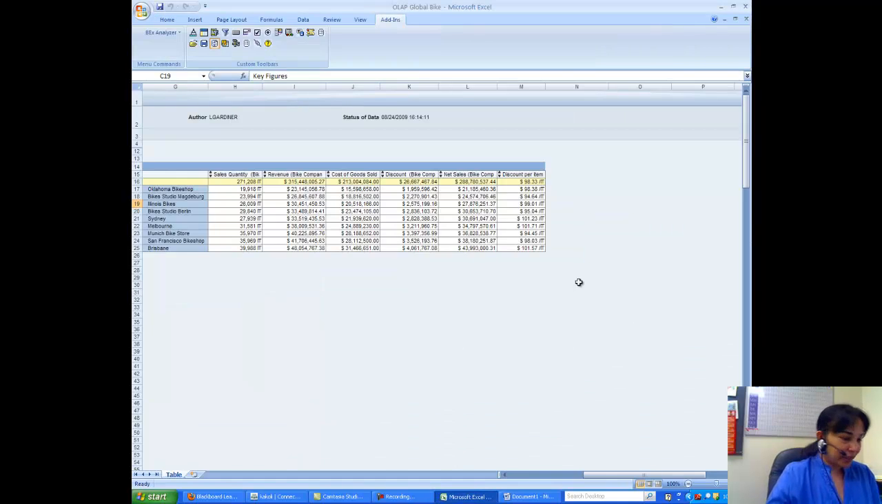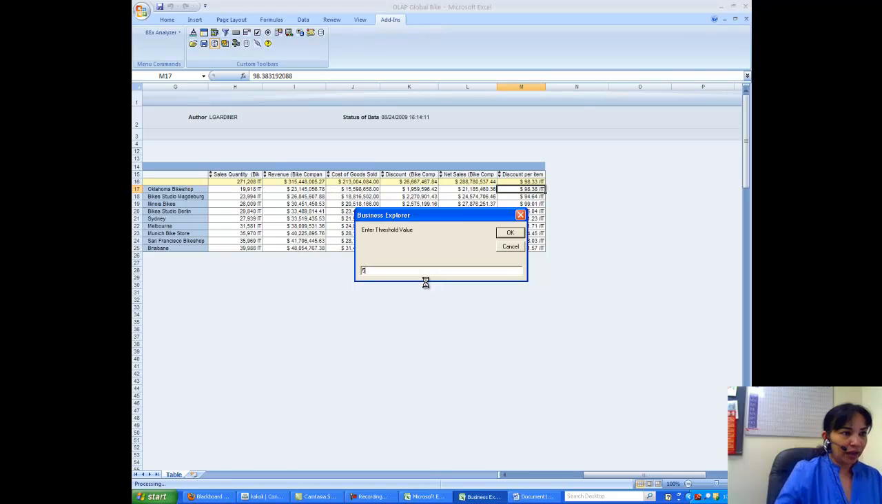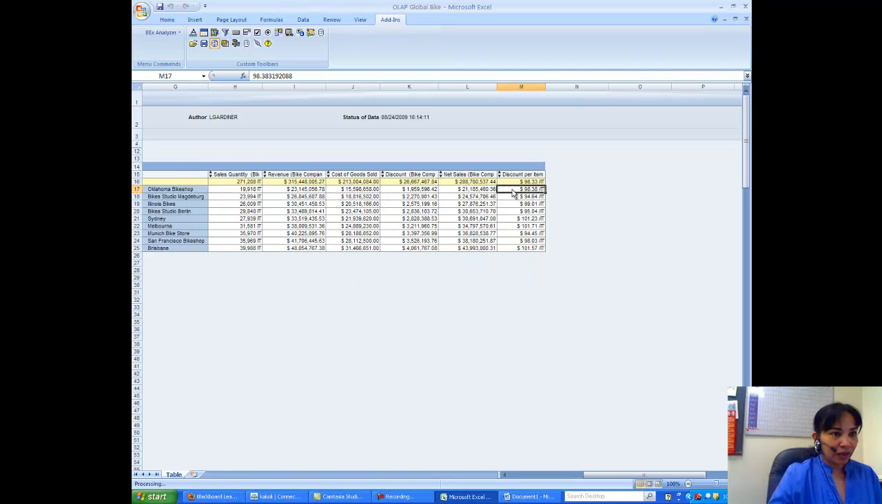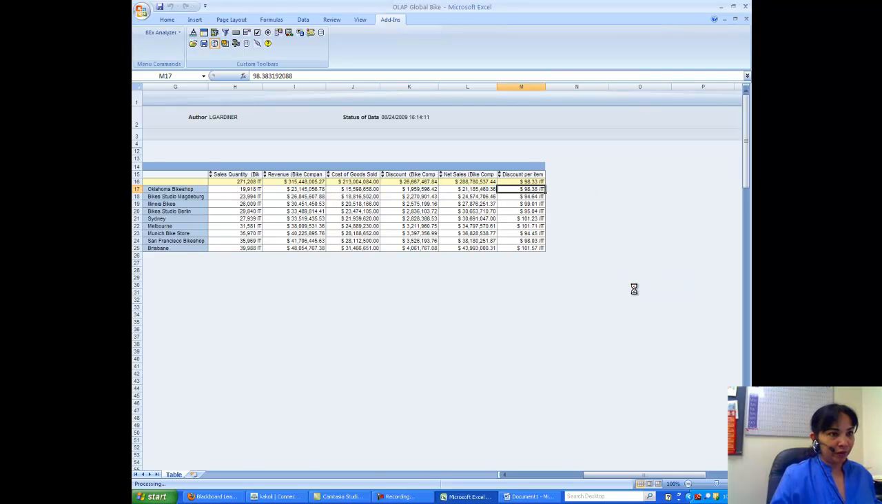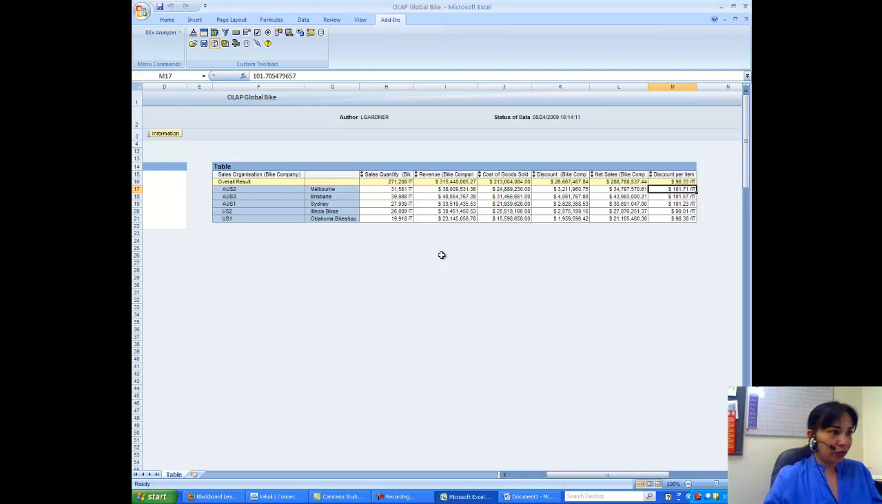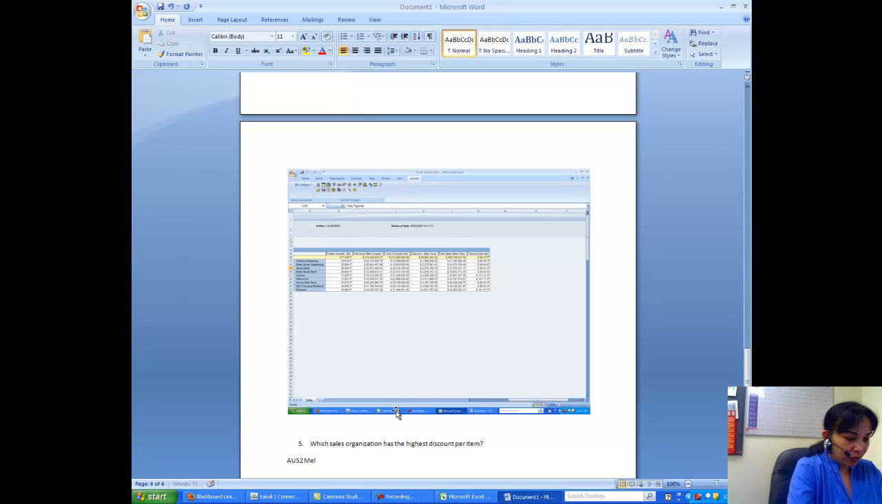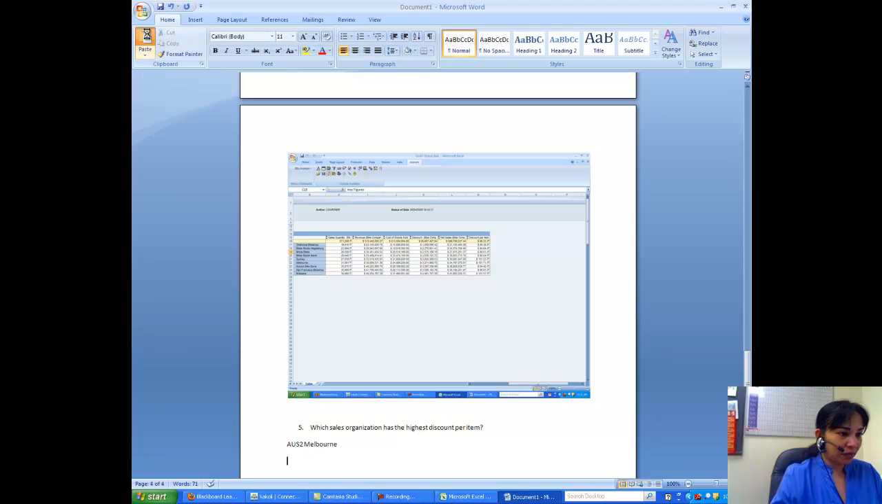Okay, so it is telling me to right click on any discount per item values, create condition, and I have to set a threshold value. Okay, my threshold value is 5, so I put 5, and then I come here again and I create condition and I go to discount per item top 5. Okay, so I retain the top 5, and it asks me which sales organization had the highest discount per item. So it is Melbourne, right? So it is AUS 2, Australia 2, Melbourne. So I put in AUS 2, Melbourne, and then I have my print screen, and I am done with my assignment.